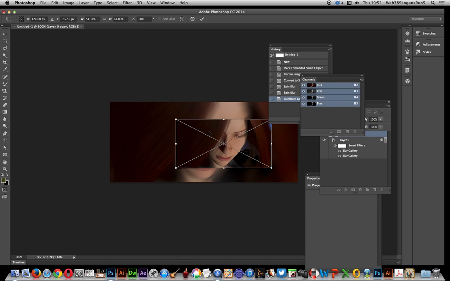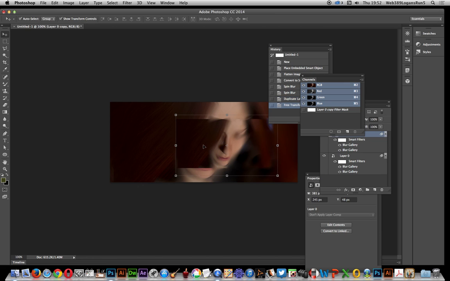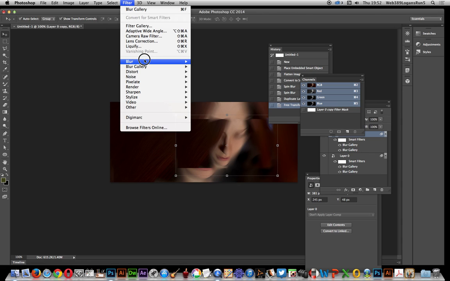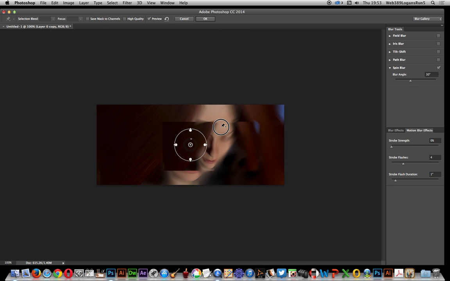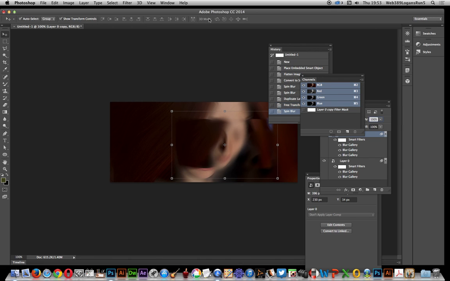It's a layer, and now, of course, I can apply additional smart filters to that. Blur gallery, spin blur, and that can there. Click OK, and you can actually create quite extreme blurring effects just by a combination of multiple spin blurs. And of course they're all smart filters, so at any point you can remove or modify the actual settings. Hope you found this tutorial of interest.